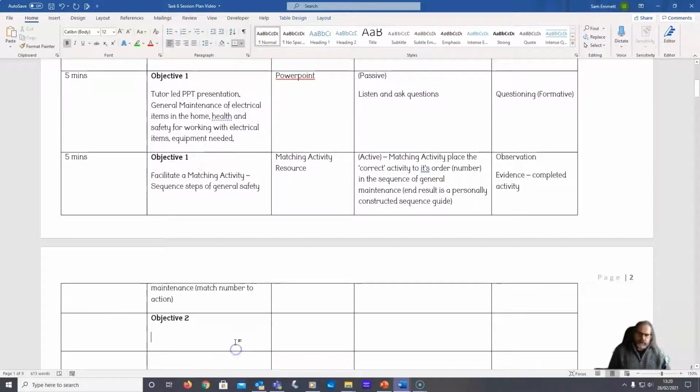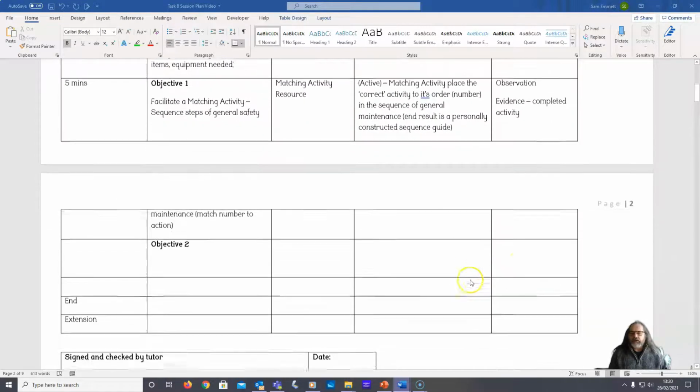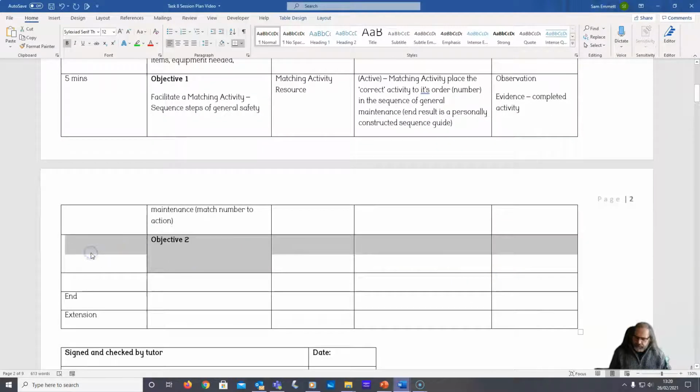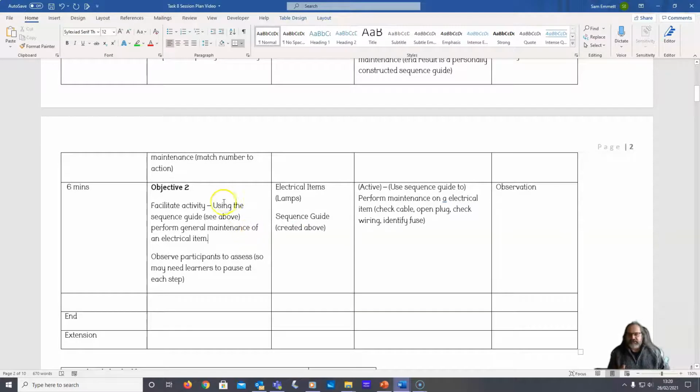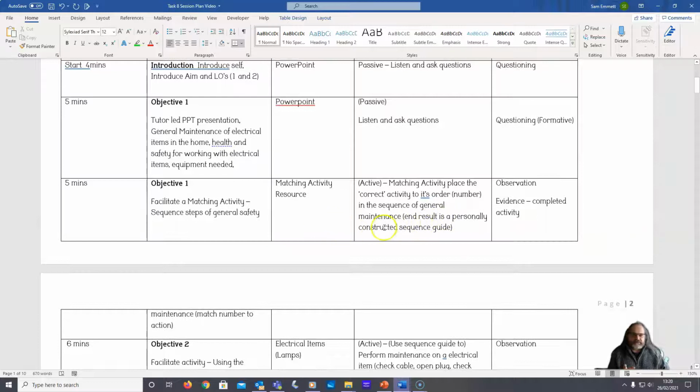Right, okay, now activity 2. It's a little bit fun, I think, but then I live in a different world to everybody else. And what I'm just going to do is copy and paste this over. I think we'll look at 6 minutes at the moment, but we'll check this in just a minute. Okay, so my objective 2. So this time I'm going to facilitate an activity. I'm going to use the sequence guide from above. So in here, they create a sequence guide. That's the order, the matching number order.